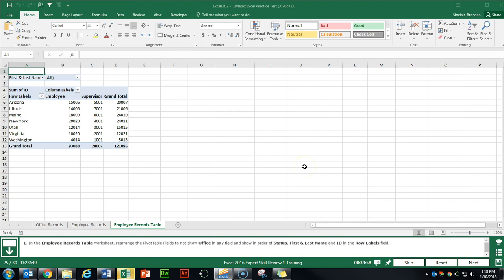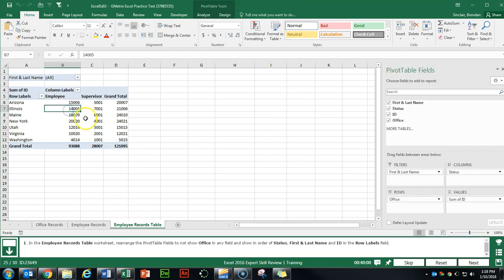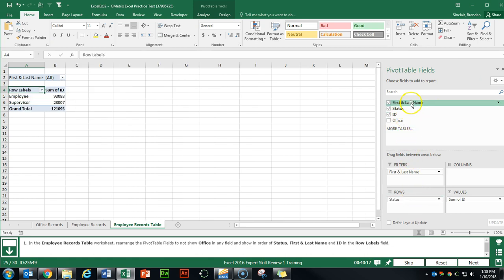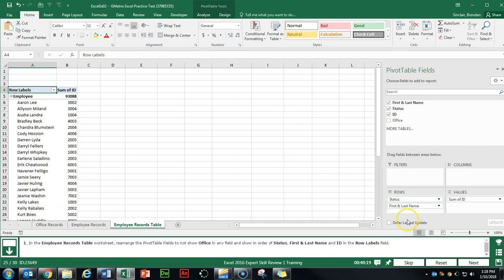Task 25 wants us to go ahead and modify this pivot table. So we'll put our cursor here to get the pivot table fields here. It tells us it does not want to see office in anything that we have. So we'll go ahead and uncheck that box, or you could have clicked and dragged it off. And then what it wants us to do is to make the status the first row, first and last name here, and then it wants the ID underneath that.